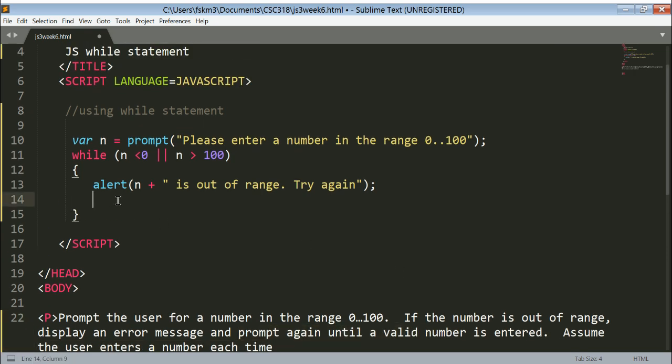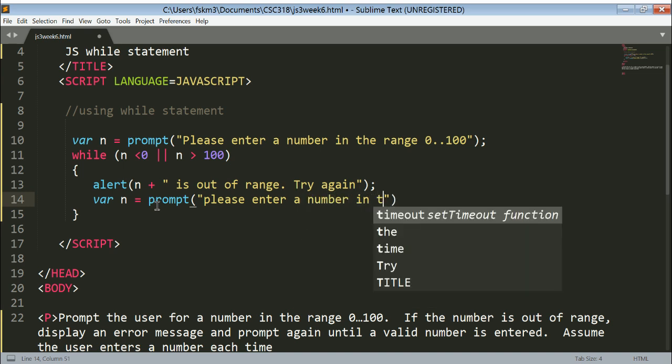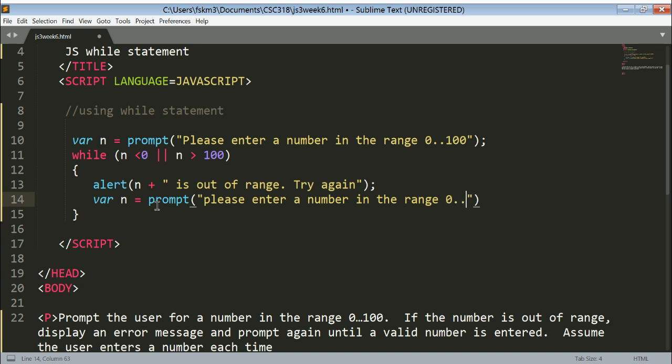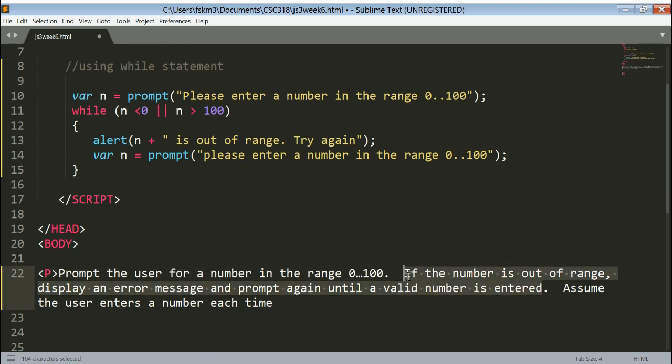So here you need to prompt the user for a second try, or for a next try. So again, we must use the same statement as above. The first one is to get the first number, the first try of the user. From this, enter a number in the range 0 to 100. And then that's it for the while. So it's done for this problem.